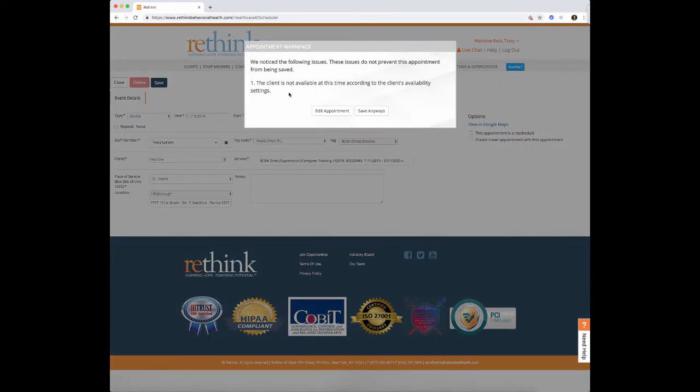So the client's availability, the way I have it set in the system, is that they're not typically available this time. Maybe I had talked to mom and they said, oh, we're going to be free this day at this time, and so I want to schedule it anyway. So you can do that. The system won't stop you from doing it. It's just going to pop up this warning. So you can save anyways.